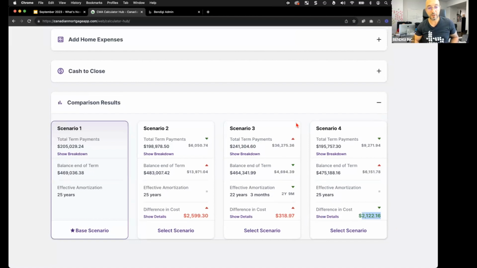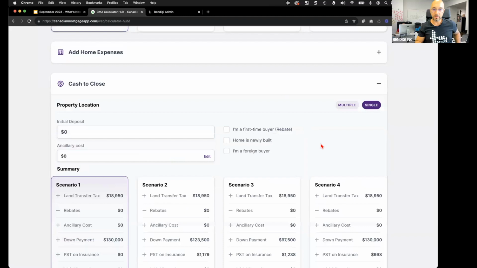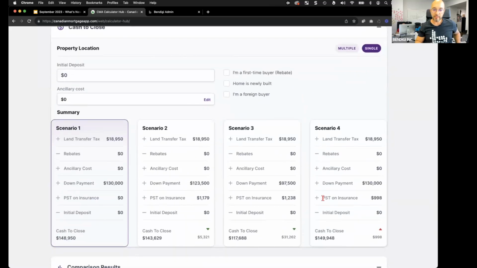So this goes without saying that you can actually purchase mortgage insurance, get the insured rate, and be ahead of the complete uninsured version. And in case you're wondering what happens with insurance, under cash to close, you will see that there's PST on insurance. So that's very important. That's the difference between insured and uninsured. It's not only the mortgage with the insurer's premium, but also the PST on closing costs that you have to pay.